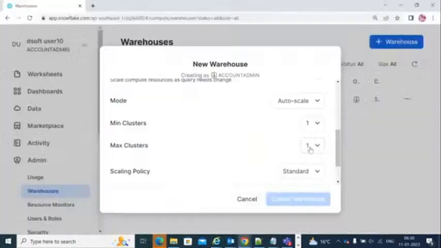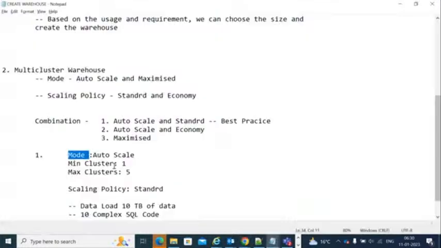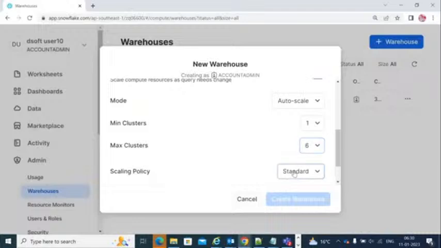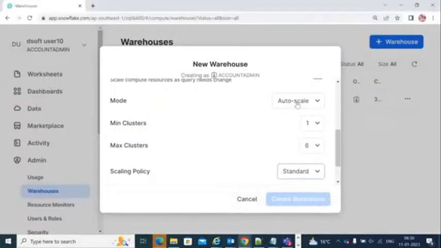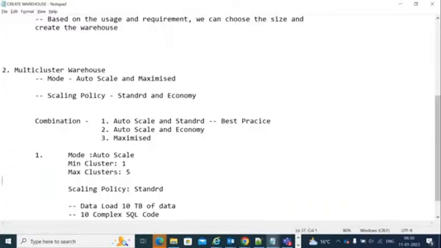And then maximum number of clusters, minimum clusters, I have selected 1 to 5, whatever you select. Agree? Yes. And then I have selected scaling policy standard. Agree? Correct. So you can't select only a standard or only auto scale. This is a combination. So what is the meaning of this overall? I will tell you in one point.